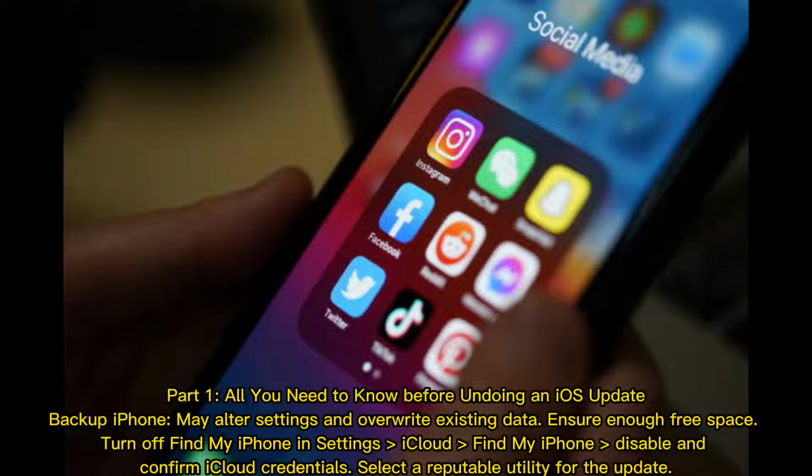Backup iPhone, as it may alter settings and overwrite existing data. Ensure enough free space. Turn off Find My iPhone in Settings, iCloud. Disable Find My iPhone and confirm iCloud credentials. Select a reputable utility for the update.